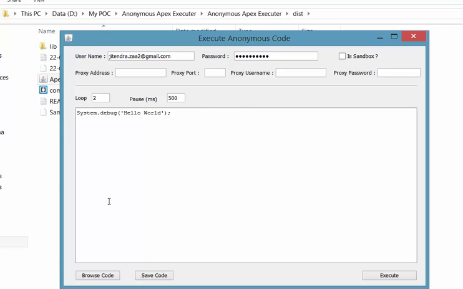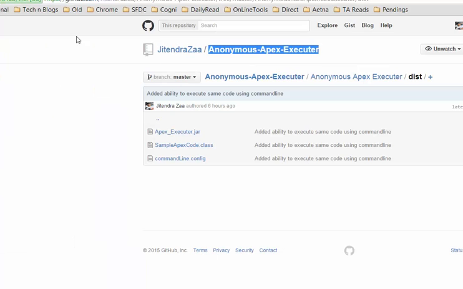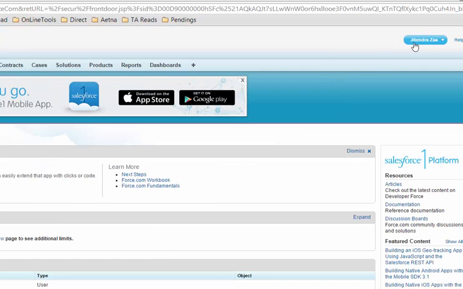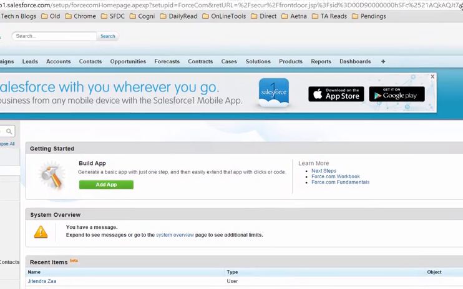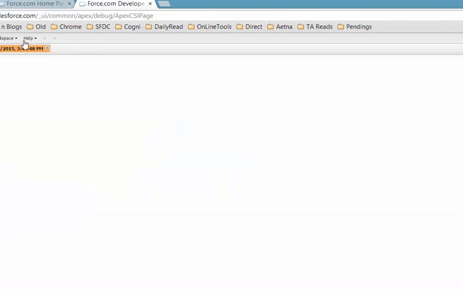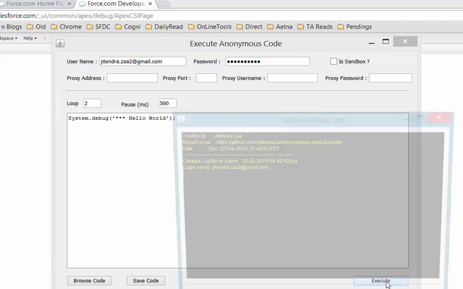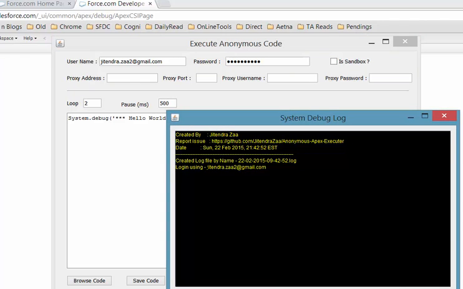This is the configuration. Just to make sure that my code is running, I will open my dev org. I am logging into this and then I will open my developer console, just to make sure that nothing is coming here. Now this is my program. I'm simply saying hello world, and I'm clicking on this window. You can see it shows that I'm logged in as this user.